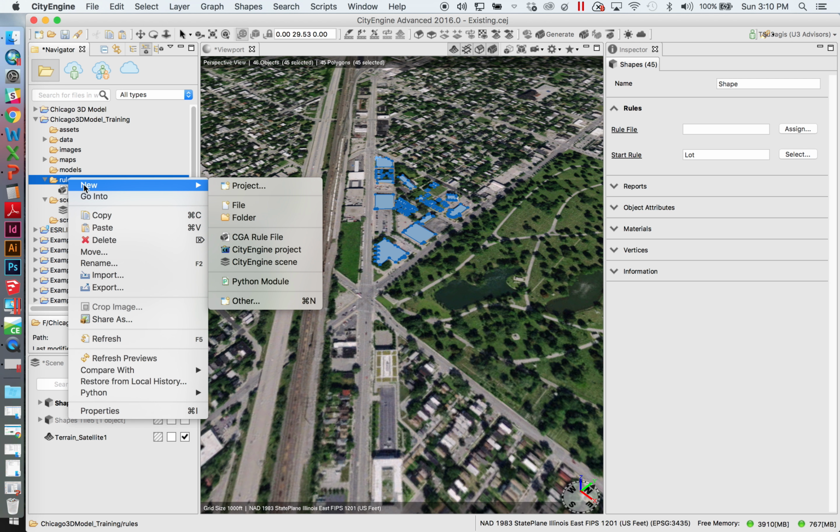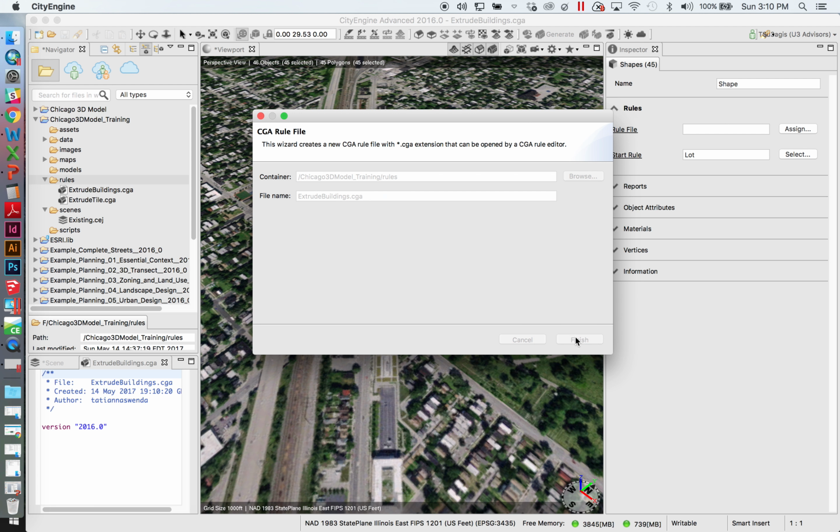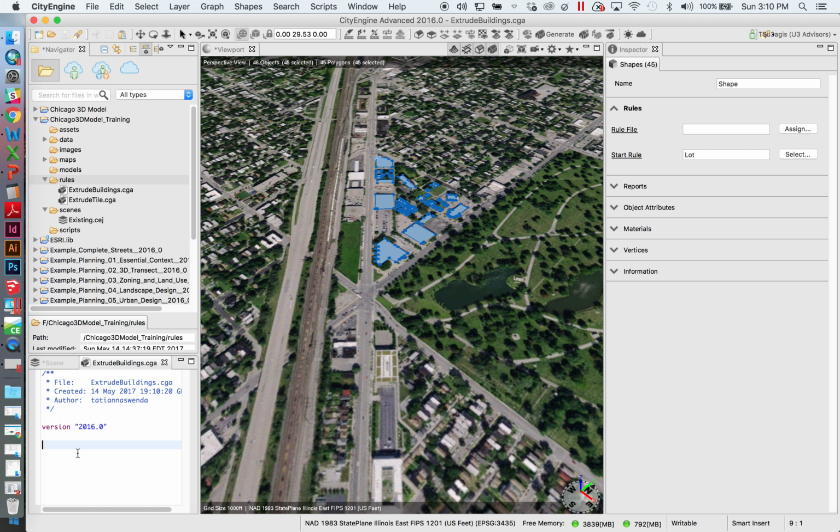So we right-click the rules folder, select new, and CGA rule file. And we're going to call this extrude buildings rule. Oh, we don't need to say rule at the end, so just extrude buildings. So this one's a little bit more complicated.